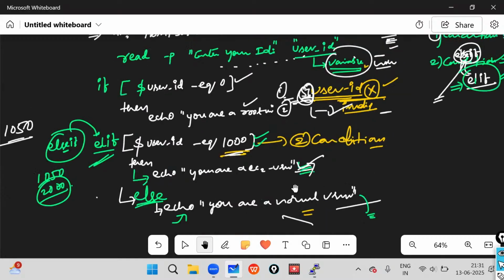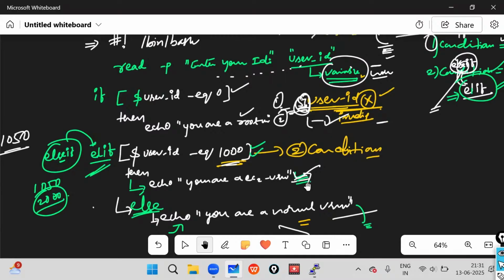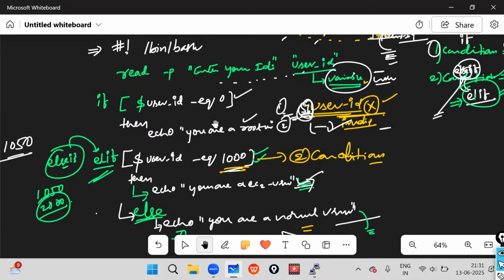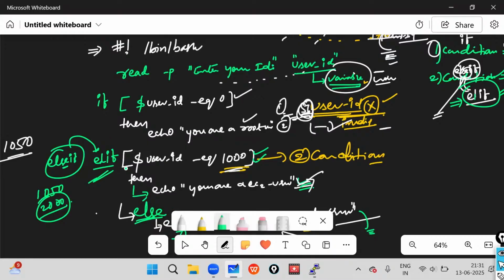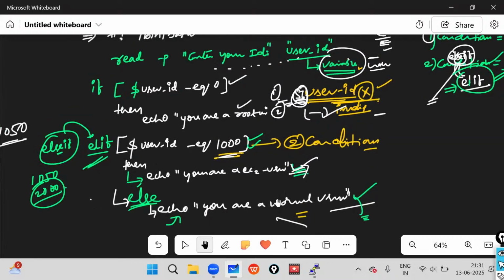So this is the execution flow. Yes, you must understand the execution flow. First, check condition number one. If condition number one fails, come to the second condition. If the second condition also fails, it straight away tells you, hey boss, you are a normal user. That's all.